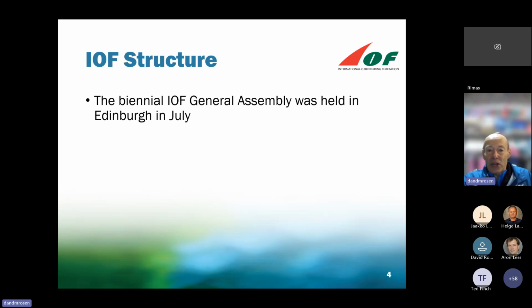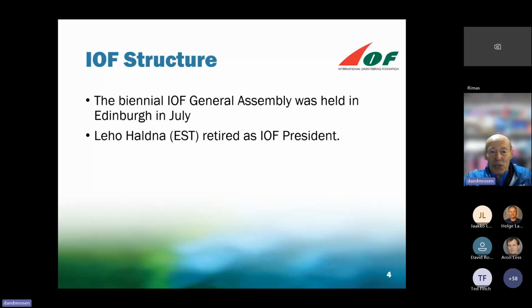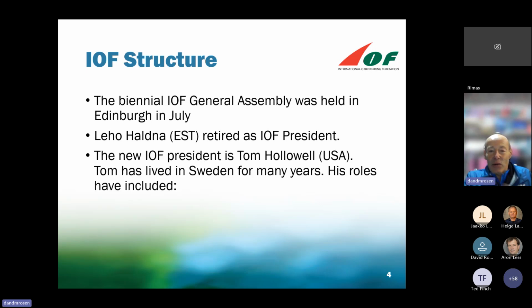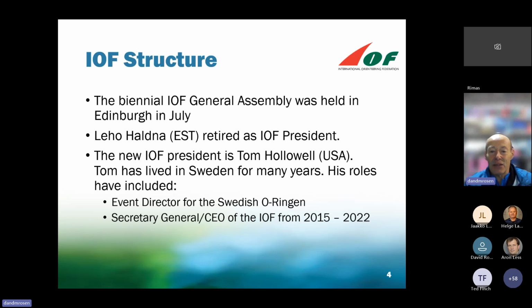So the biannual IOF General Assembly was held in Edinburgh in July. And a major change was that Leo Haldner from Estonia retired as IOF president. He'd been the president for a good number of years. The new IOF president is Tom Hollowell from the USA, but he's lived in Sweden for many years, and his roles have included event director for the Swedish O-Ringen, Secretary General and CEO of the IOF from 2015 to 2022, and IOF Vice President. So he's now only been in post for 3 or 4 months, and we'll have to see what changes he wants to introduce.